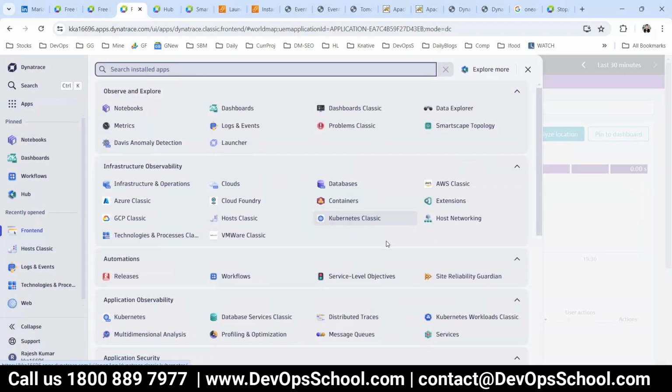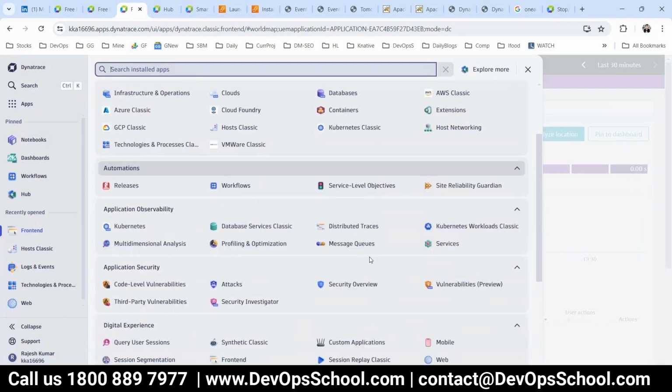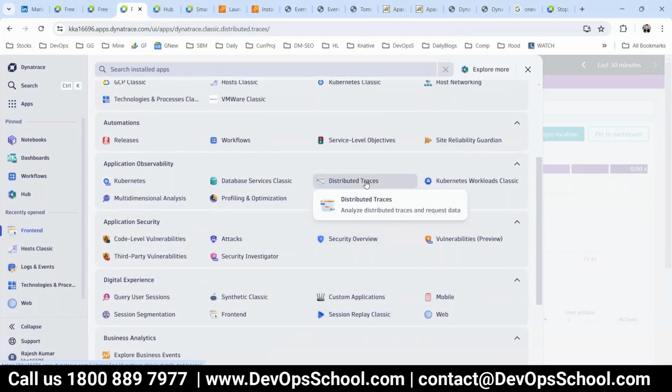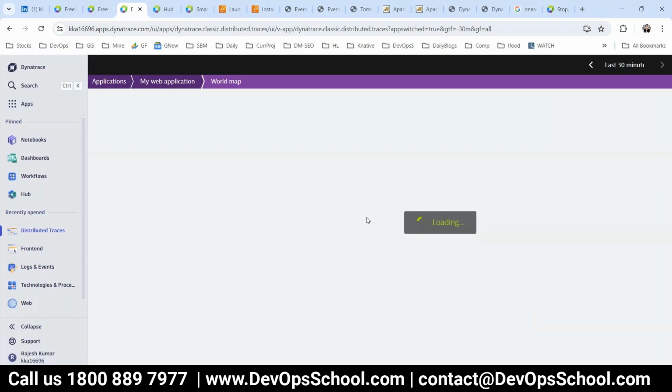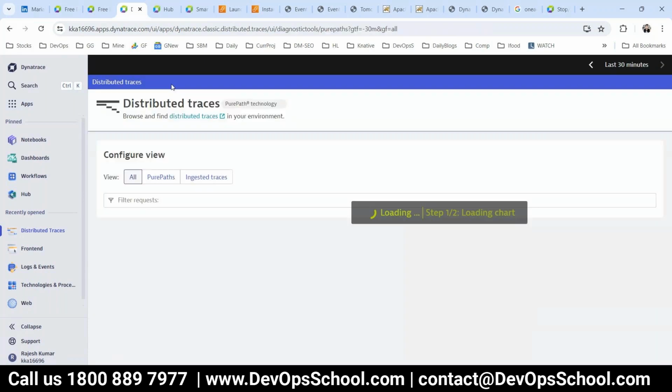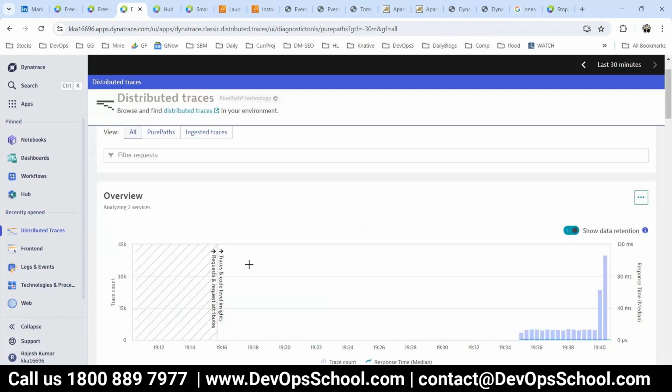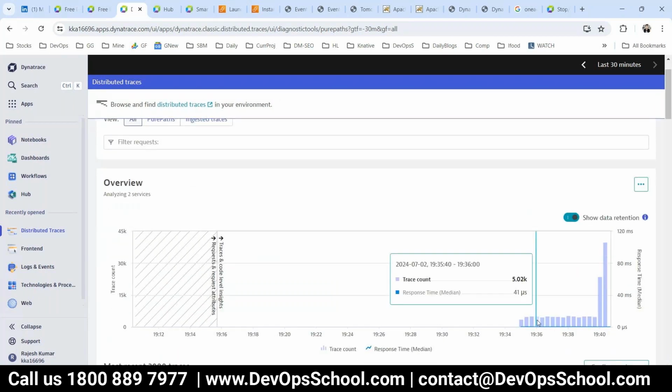Now you want to know the trace, right? So for that, front end and web are both interrelated, and you want to see the trace here. And let me check trace information. And right now a little data has come. You see trace count, this many traces, that means this much traffic you are getting.